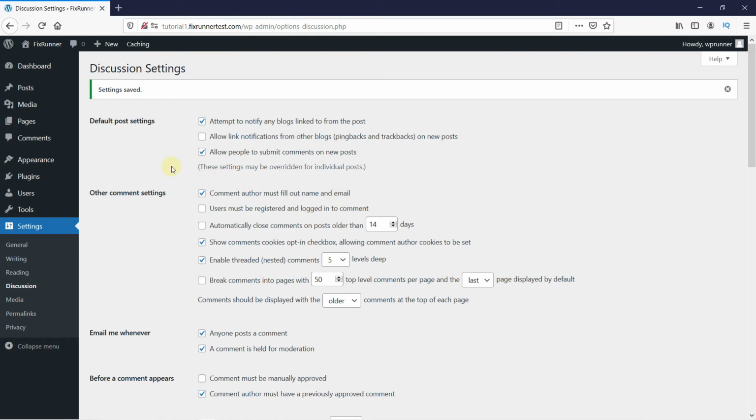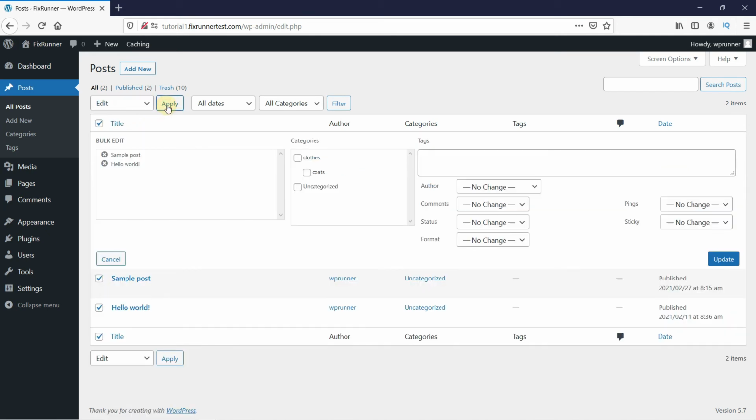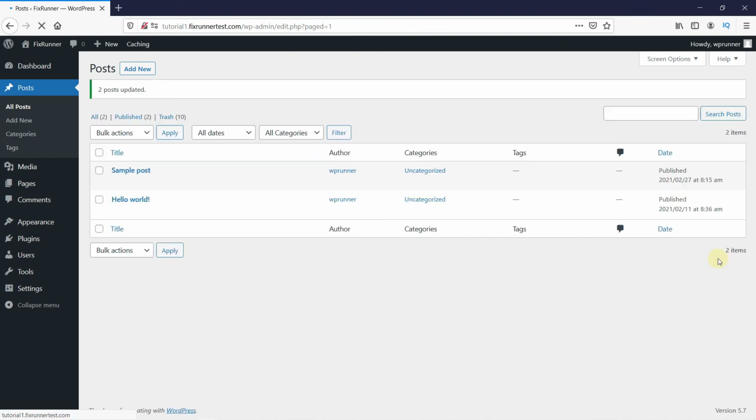Okay, now to disable pingbacks on your current posts, go to Posts, then click on All Posts. Click here to select all the posts, then go to Bulk Action and click on Edit. Then click on Apply. And now here on the Pings dropdown, select Do Not Allow and click on Update. That's it. This is how you can disable pingbacks and trackbacks in WordPress.